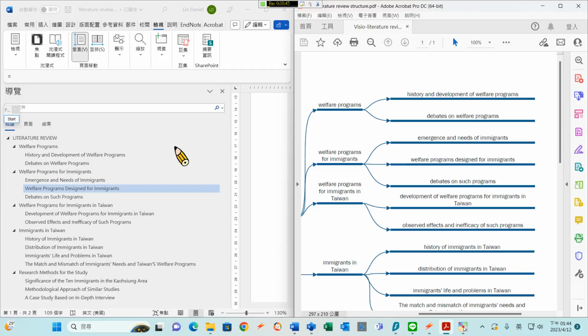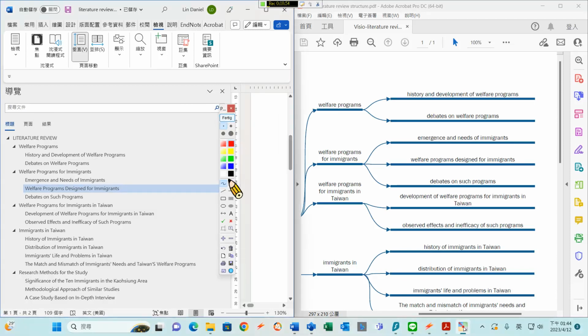So you can see welfare program is right over here. So here is the welfare program. So you see, this is the heading for this one. Welfare program, right? And we have welfare programs for immigrants. So here, welfare program for immigrants, and then the welfare programs for immigrants in Taiwan.